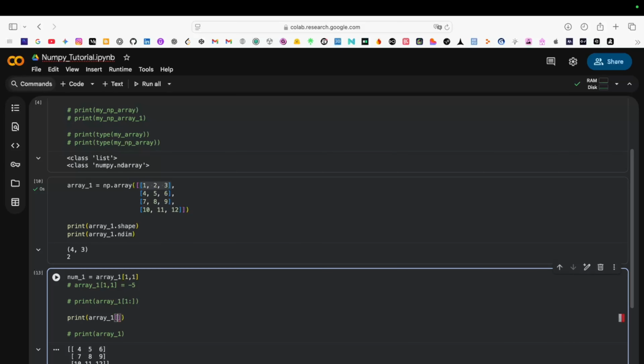You can also do 0, 3, and 2, for example. So this 2 here means step size. This is the start of the row, this is the final row, 3, but it's excluded. Here we didn't write anything, that's why it goes until the end, but here we say stop on 3, don't include the third one. And step size is 2.